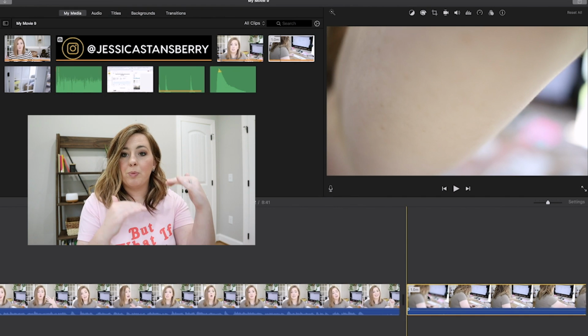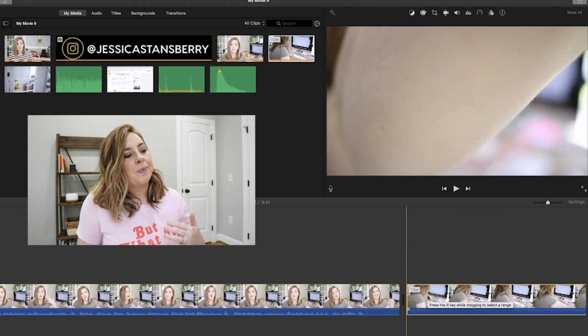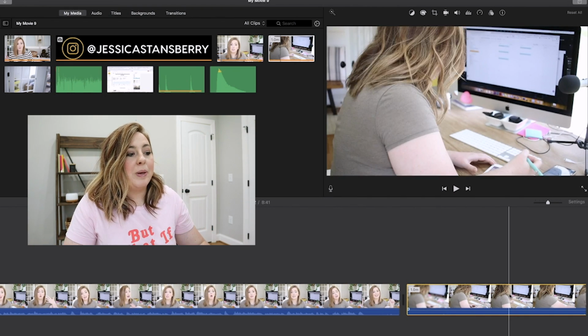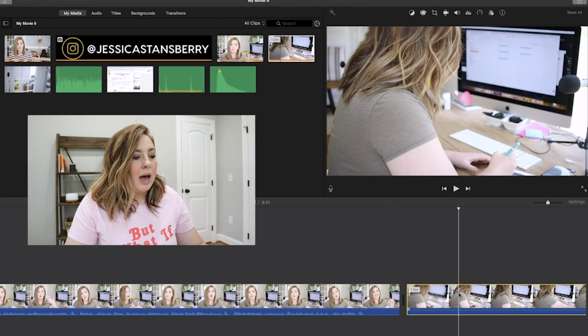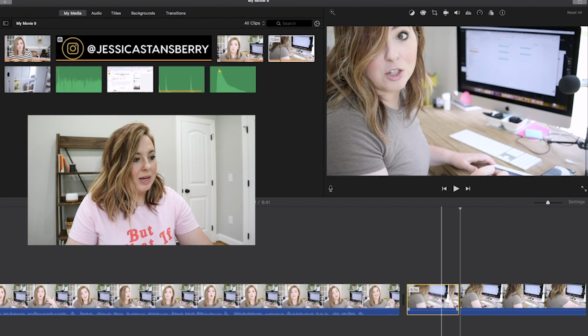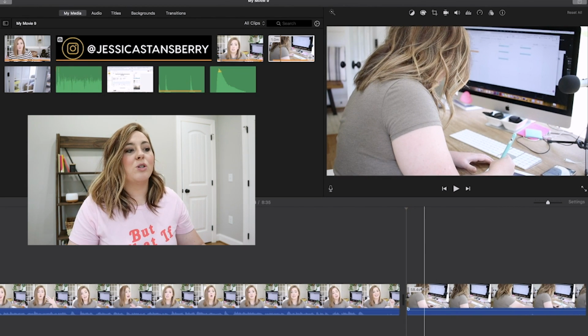This is also how you will put two clips together in iMovie. But let's say I want to speed up this clip. Let's say I want to trim it just like I did a minute ago. And let's say I want to speed it up and then add some music underneath it. This is how you'll do that.